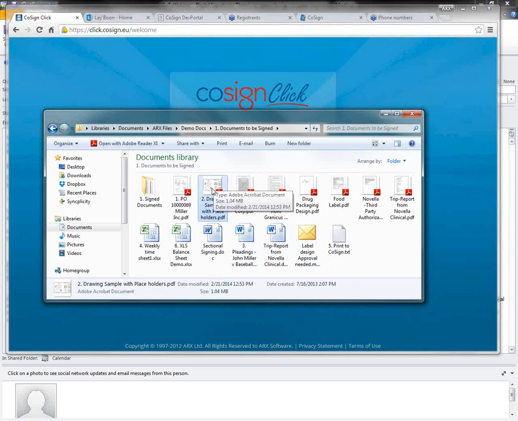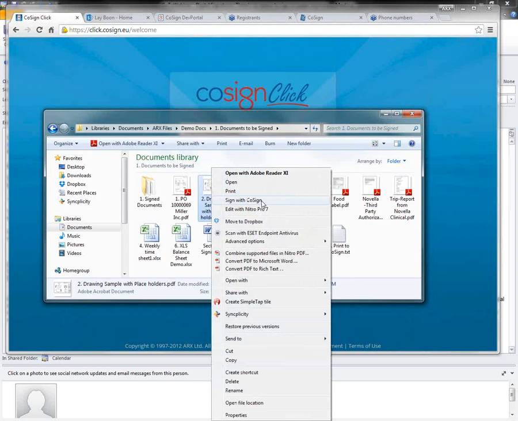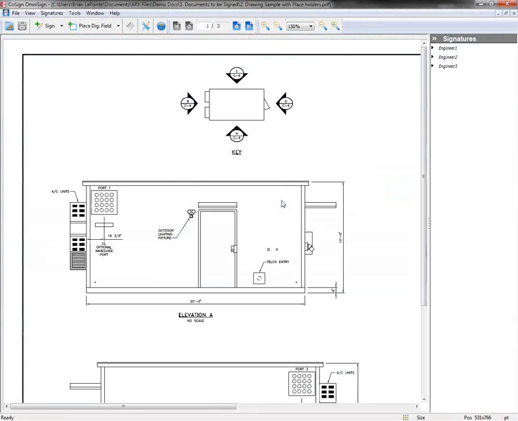To sign any PDF with Cosign, if you install our desktop application, there's a Cosign client that allows you to right-click on a PDF, and you have the option to sign with Cosign. It's the quickest and easiest way to really deploy, sign a PDF. So I'm going to open that up right here.